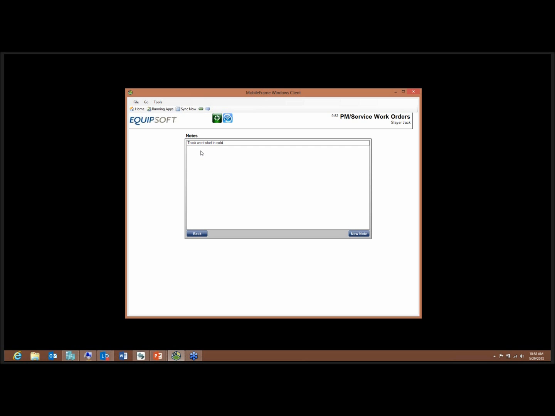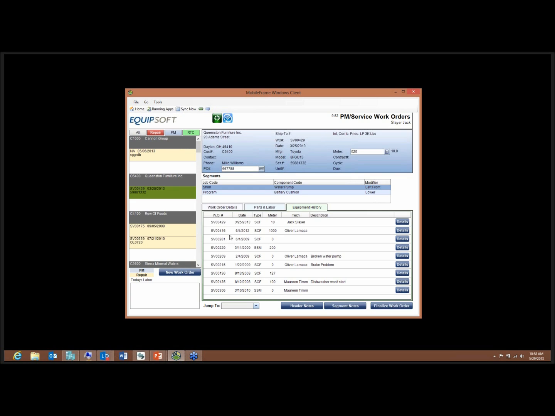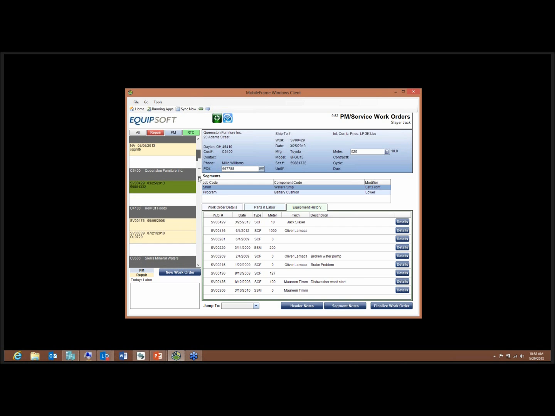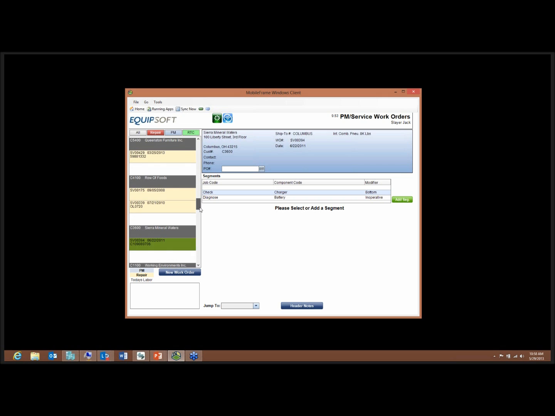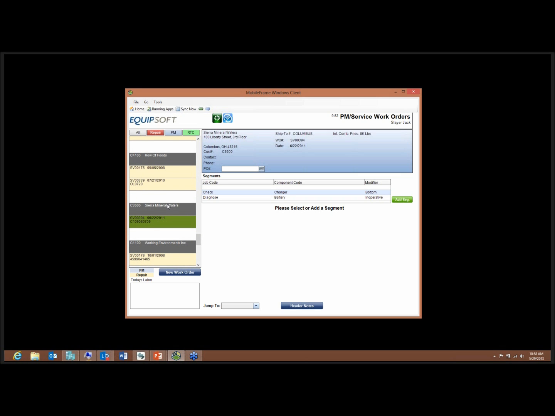Let's take a look at one service order and actually go ahead and enter some of this data so that you have a feel for how it actually looks in the system. Okay, so I'm picking a different work order. We're going to pick this one from Sierra Minerals. Okay, and I'm going to grab the first segment. So in this segment, I may want to add parts and labor. So let's go through what that would look like.